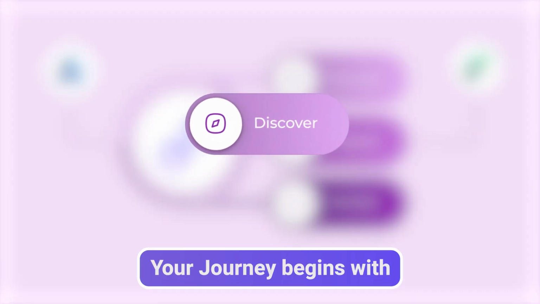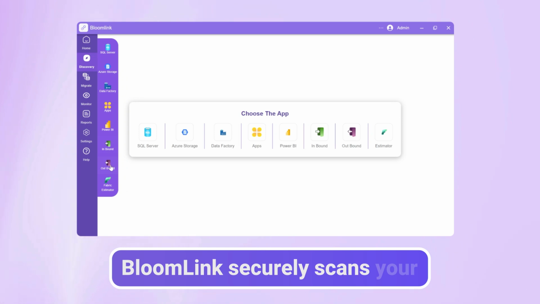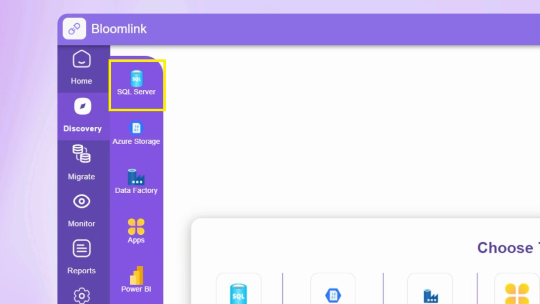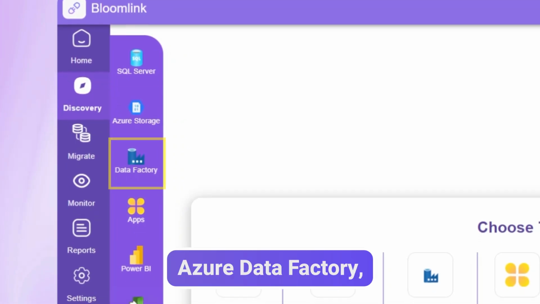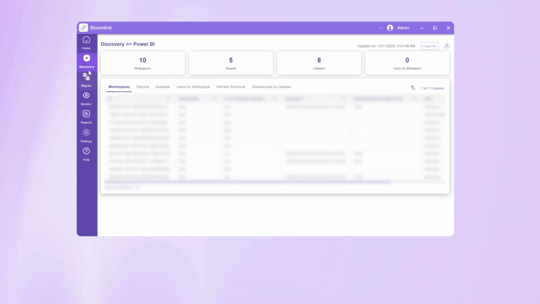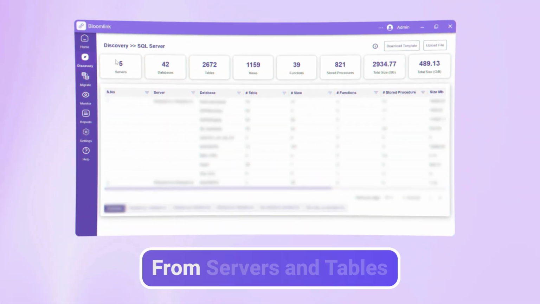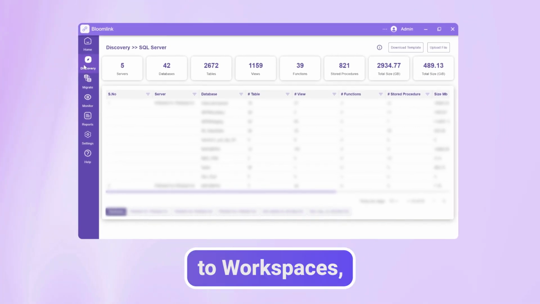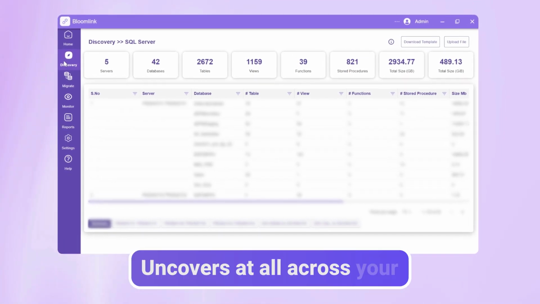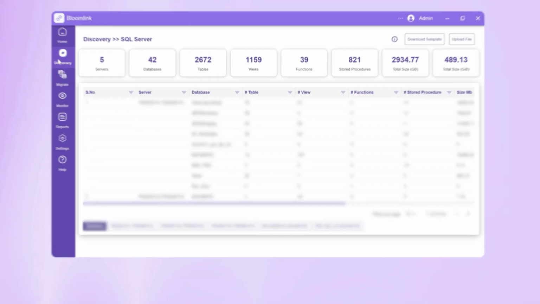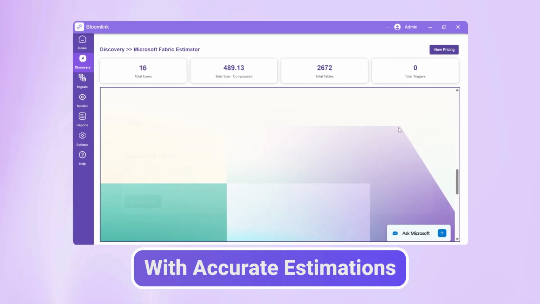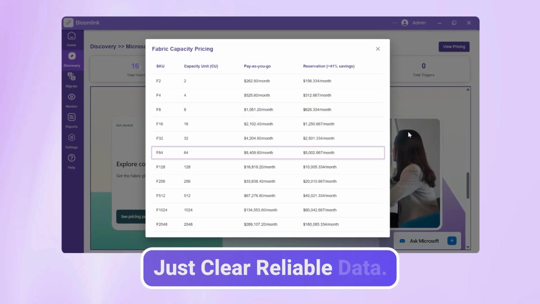Your journey begins with discovery. BloomLink securely scans your organization's Azure environment. Databases, storages, Azure Data Factory, Power BI, delivering deep insights in less than a day. From servers and tables to workspaces, datasets, pipelines, and reports, BloomLink uncovers it all across your Azure platform. These insights help you plan your Fabric journey with accurate estimations. No guesswork, just clear, reliable data.